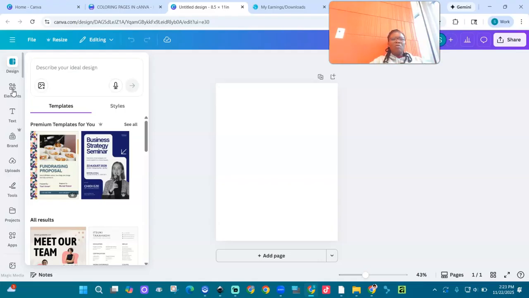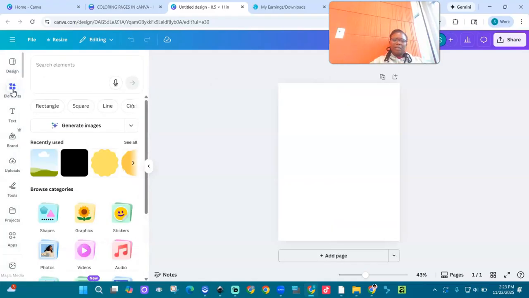Okay, go to elements right here, and then you see here search elements. You can search up elements in Canva, but you can also generate your own right here.